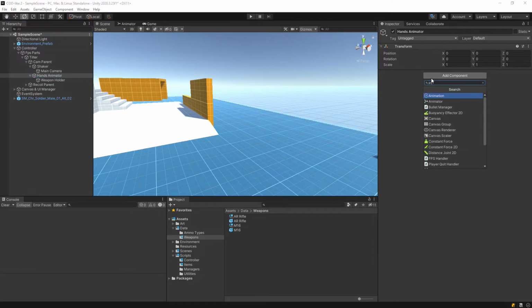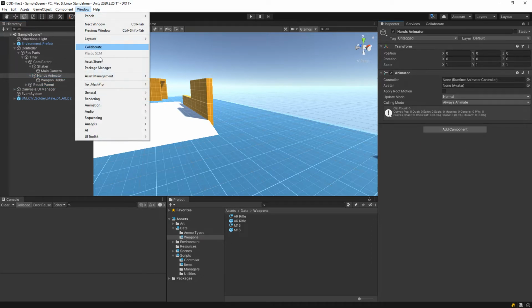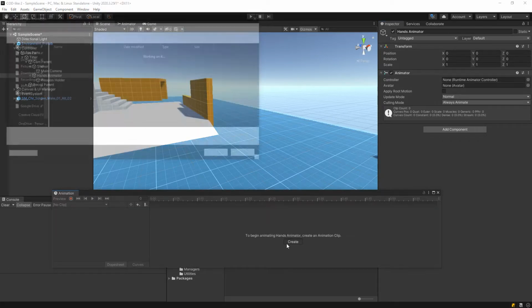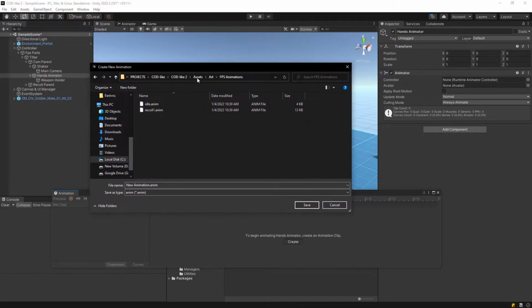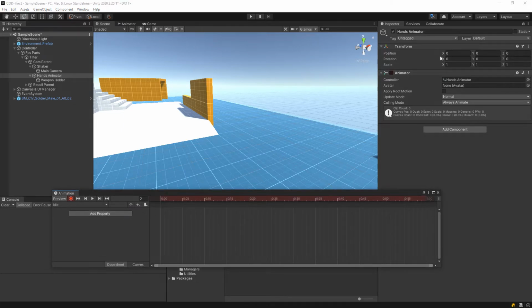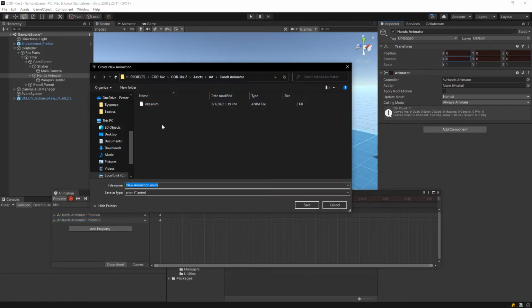So let's add an animator to this object, and let's do animation, create assets, art, FPS animation. These are for the camera. So let's do a new folder. Let's call it hands animator, and we'll do an idle, which you're basically going to be doing nothing. It's going to be at 0 and at 0, and let's do an equipped.